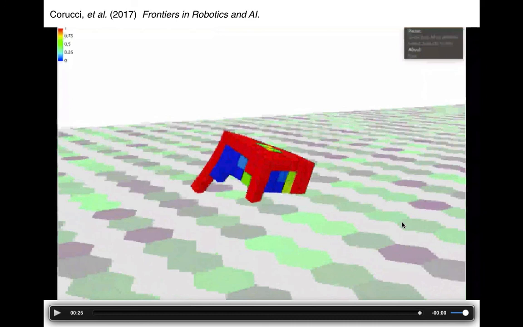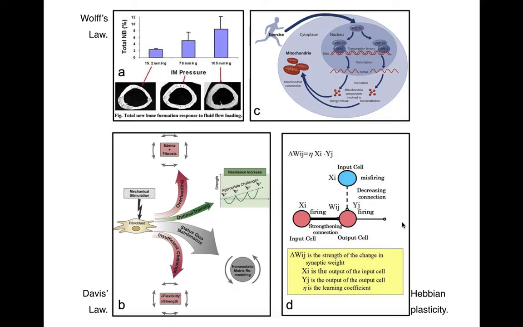So, Devo is helpful for roboticists for several reasons. The first reason, as I showed you in Sam's work, is it provides rich material for evolution to work on, and we can increase evolvability. It also is able to produce more robust machines for us, machines that continue to do what we want them to do in different environments. So Francesco and I were talking about this, and this is really sort of the robot equivalent of Wolff's Law.